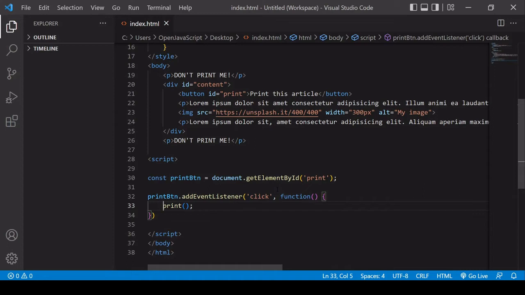Okay, so back in index.html, we want to specify that we want to print this div with an ID of content and all of its contents. Now, we actually can't do that using the print method alone. And the reason is that print doesn't accept any arguments, so we can't place here in parentheses the element we want to print. It's always going to try and print the entire page.